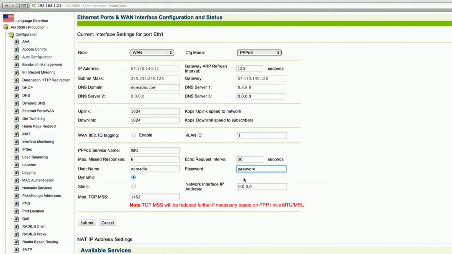The address from the ISP is dynamic, so we cannot configure it. If you could configure it, you could set the radio button to static, and you would configure the IP address from your ISP here. The max TCP MSS is another configurable variable from your internet service provider. The default is 1452. Usually that will stay as 1452.